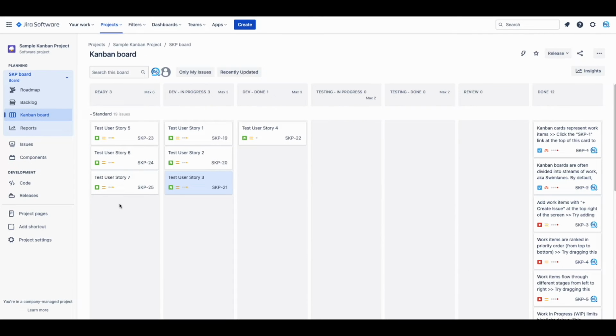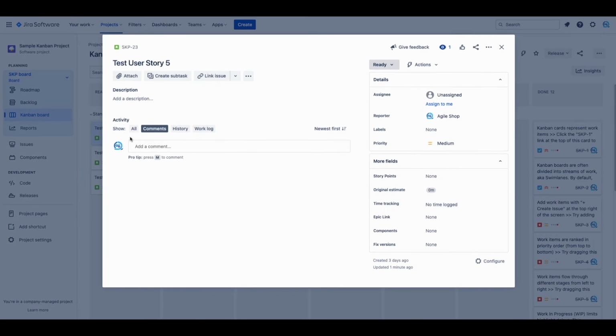Now, if you would like to use your component field for something else, we could use the label field instead of components. It's the same idea, we just need to tag each user story with a label that matches our classes of services instead of using the component field. Let me show you how you can do this.